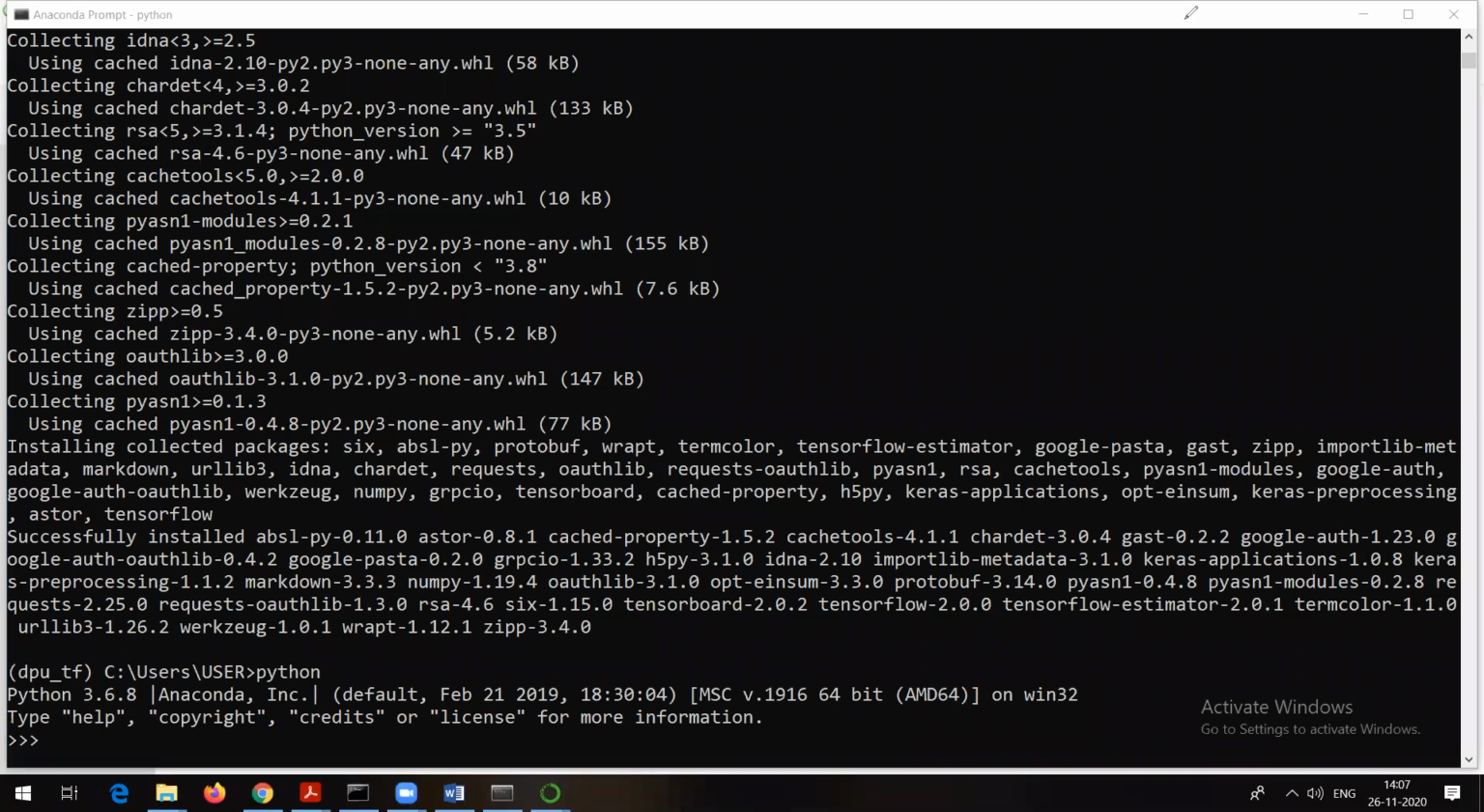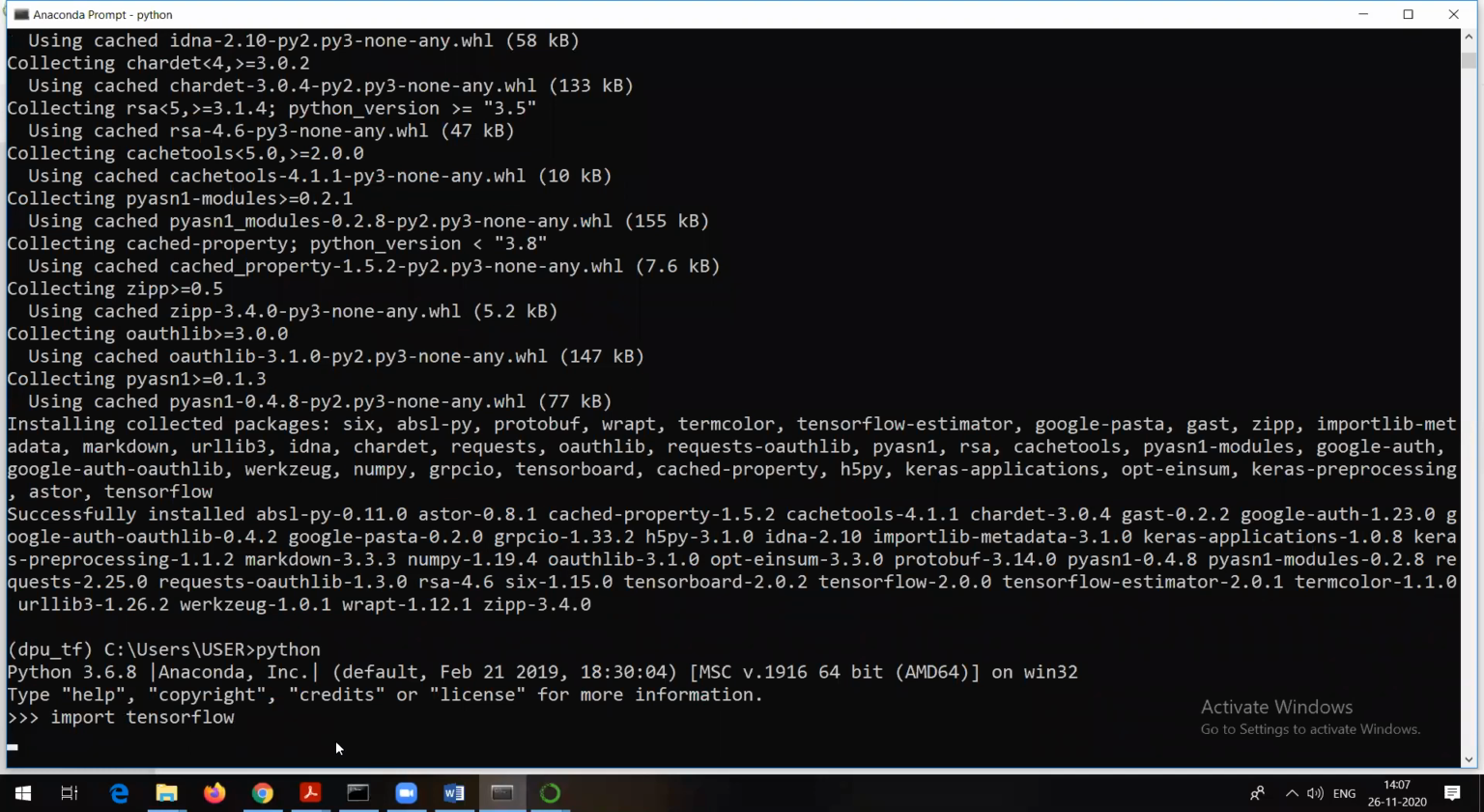For example, if I want to test whether TensorFlow is going to work in this environment or not, I will run this simple command: import tensorflow. Now this should work. If it shows me an error here, that means something is wrong and I need to try once again. Let me check. Import tensorflow and press enter. It should not show any error. If it doesn't show any error, that means everything is okay. Now see, in my case, it did not show any error. That means I am on the correct path. That is how you can install TensorFlow.